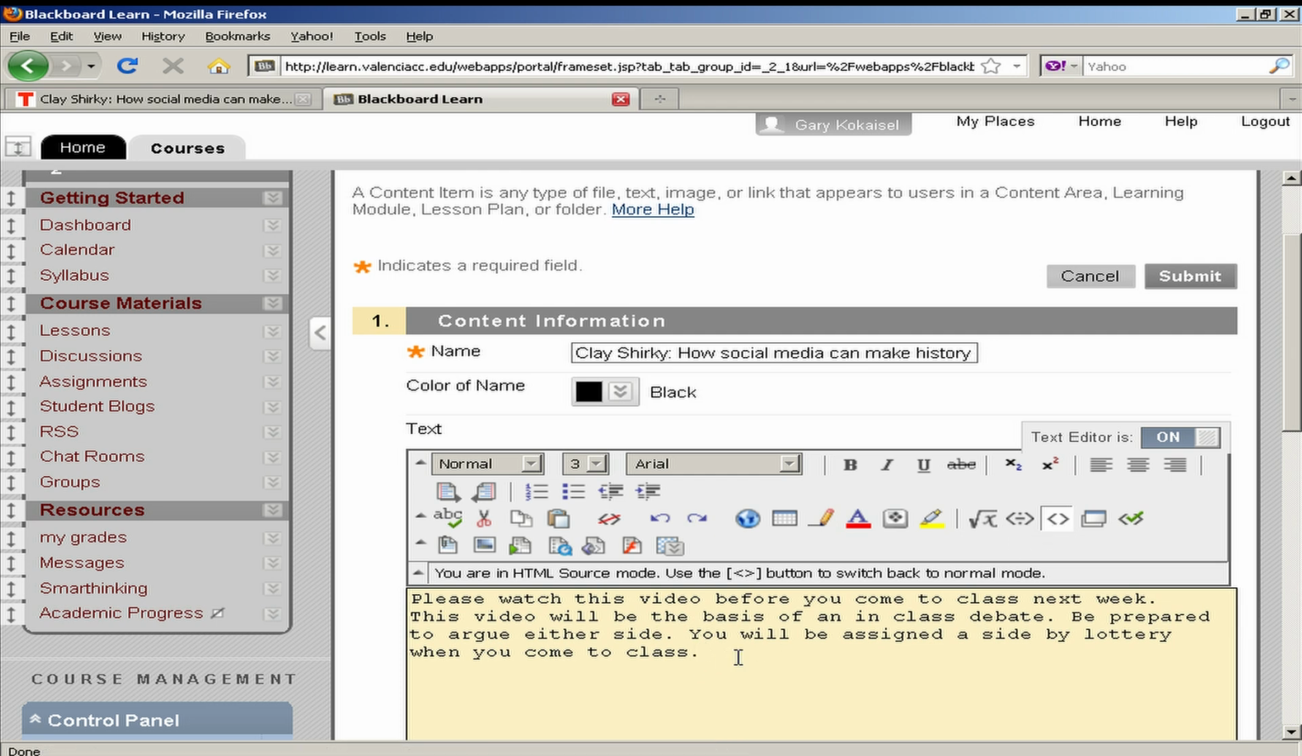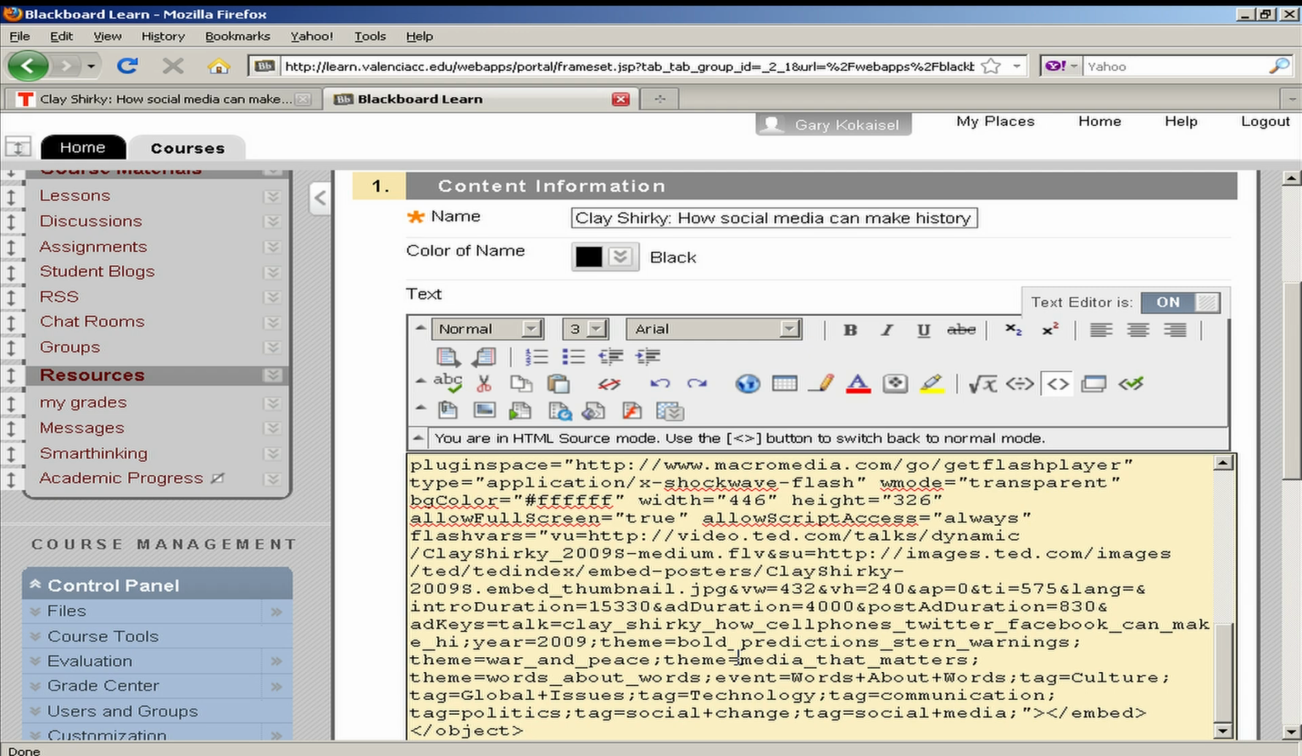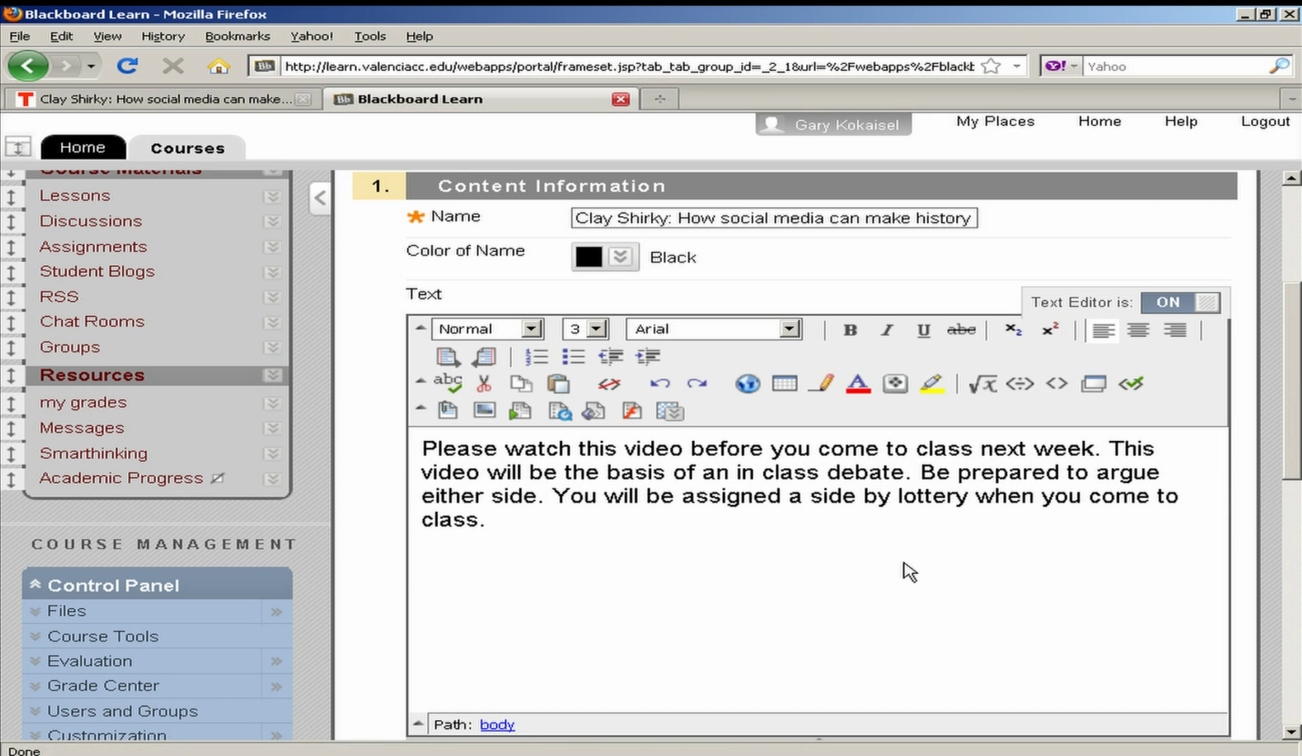Now I need to paste my embed code beneath the previously entered text. There I go. Don't be alarmed by how confusing that looks. You're not going to be working with that code. And it is not necessary to toggle back to text view. But I'm going to, so you can see what it looks like.